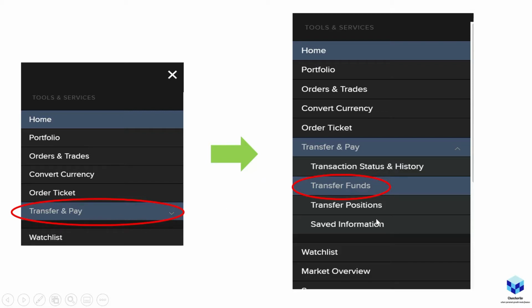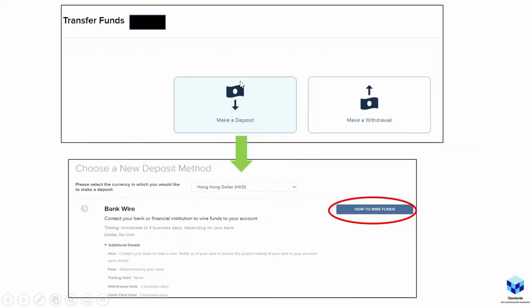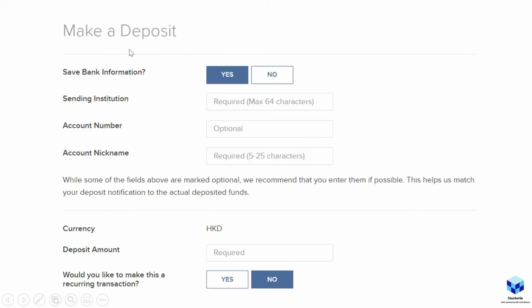Click on Transfer Funds. You'll see that for transfer funds, you have the option of either deposit or withdrawal. In your case, since you're starting off, it's a deposit. Click on that, and sort out what currency you want. In my case, I'll do an example in HKD, which is Hong Kong dollars. Click on that, and click on how to wire funds. There should just be one option for HKD if I'm not mistaken. You go in, and it will tell you that you're making a deposit. Do you want to save the bank info for future, repeated use? Of course it's a yes, unless you plan to just do this once, then click no.